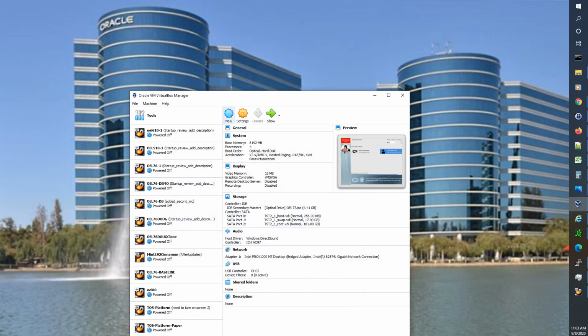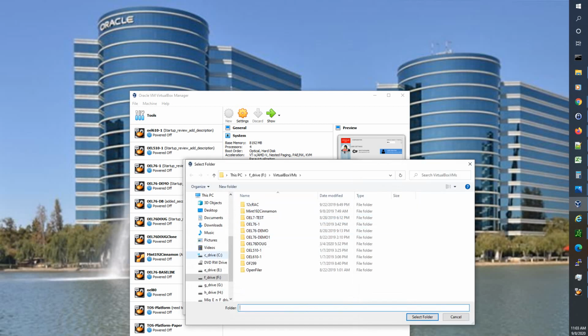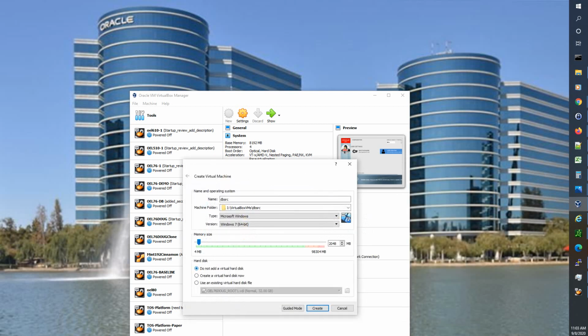So first I'm going to create a new VM, and I'm going to title this one DB Source, DBSRC. I'm going to go ahead and change my default directory, and I'm going to go to my iDrive here and new folder. Let me see, is this one empty? This is an empty folder, DB Source, so I'm going to select it. Had it already created. I'm going to say do not add a virtual disk, and I'm going to change this to 8192. Now we're going to go back and add our virtual disks.